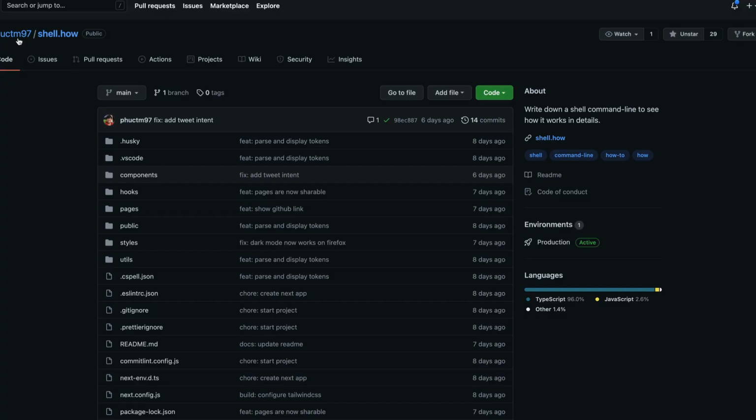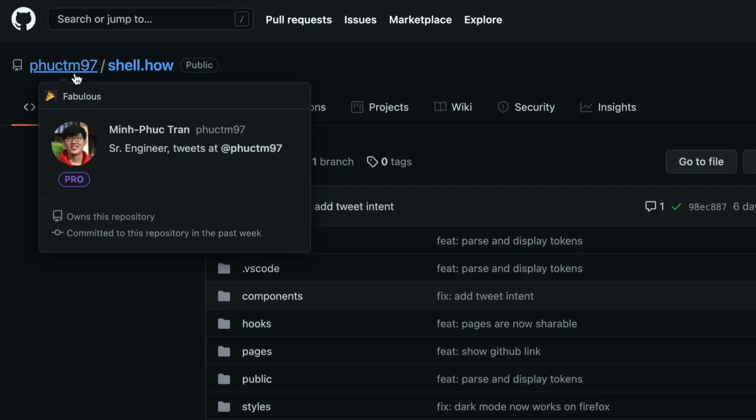I forgot to thank the developer. Thanks Min Hung Tran for making this amazing application and making it open source for us, and we really appreciate it.